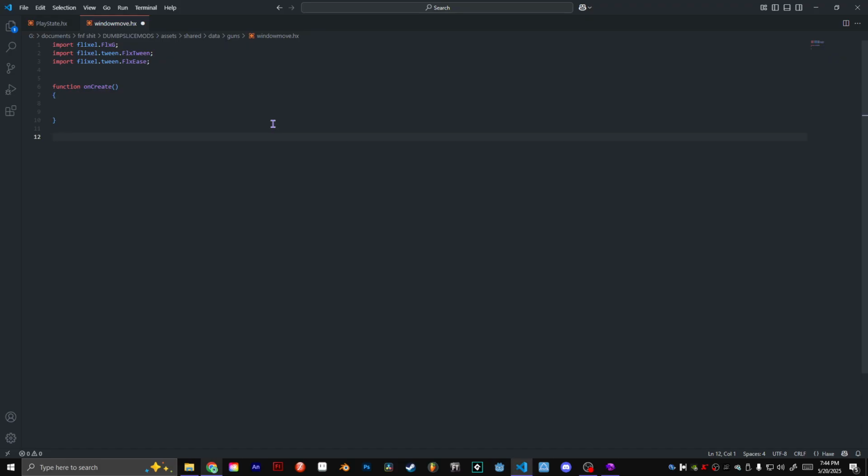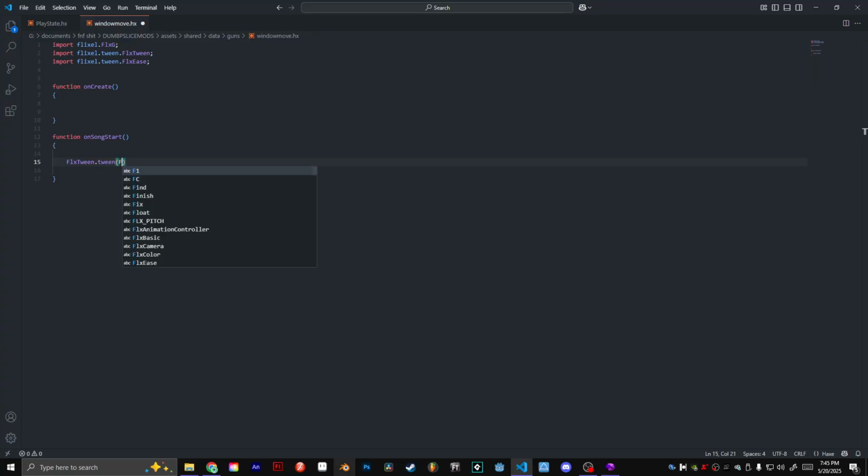But now we're going to get into actually making the window move. So we're going to create another function called onSongStart. Put that in parentheses. And now, what we're going to do is we're going to do a tween. So we're going to say FlxTween.tween, and we're going to make a tween here. And we're going to use FlxG.stage.window.